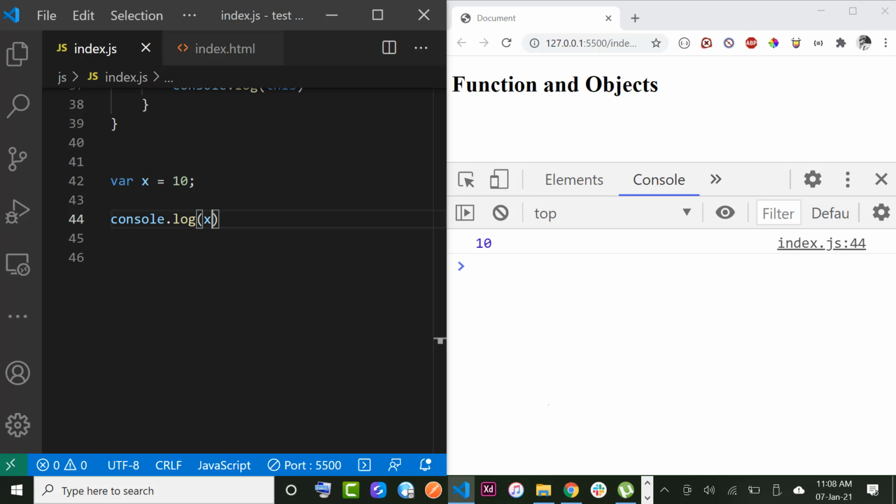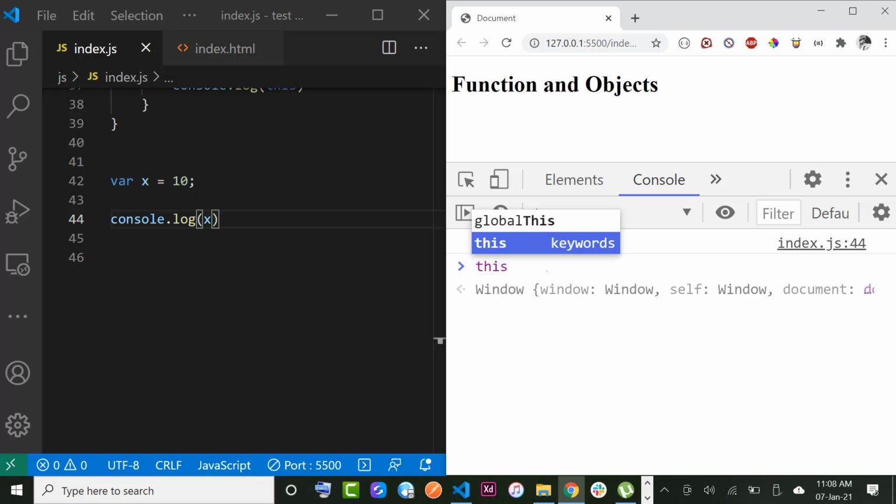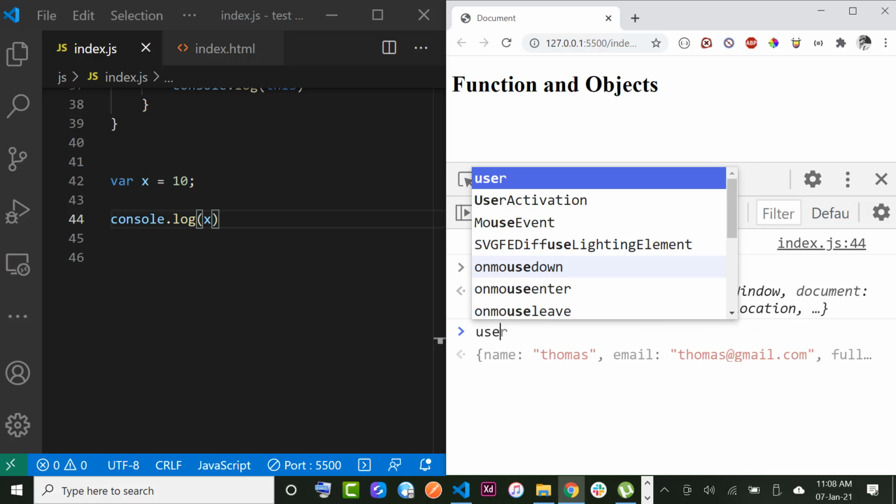So if I write this here, it will come what? For this one, you write what? That would be the window.